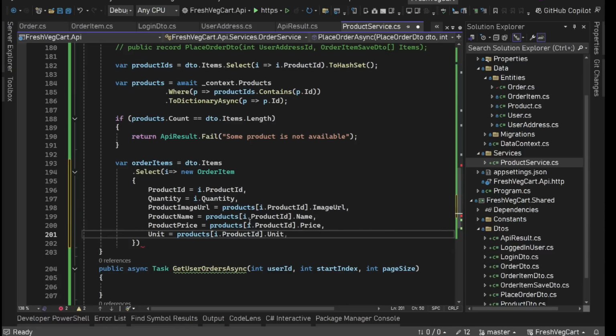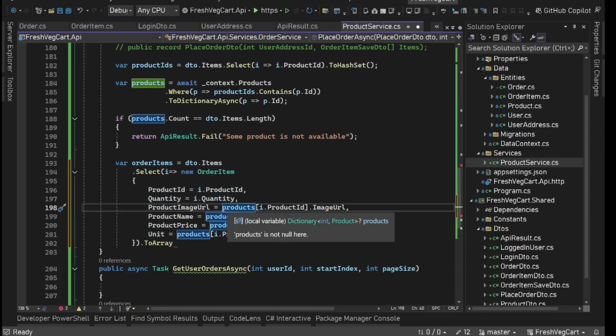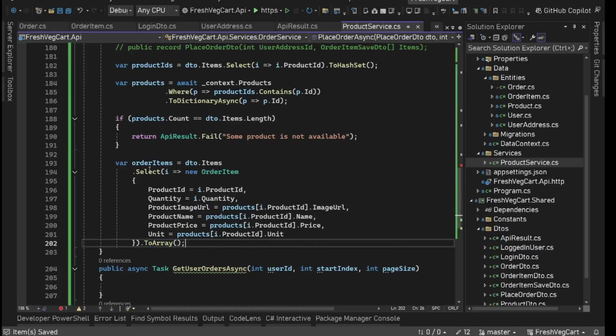You can have this simple product lookup outside of this select if you want to. Not outside of this select, but you can have a separate method or internal computation kind of thing. You will access this only once, but because this is a dictionary, lookup is one to one, so we are okay with it. Then we'll simply say to array. Now we are done with the order items.